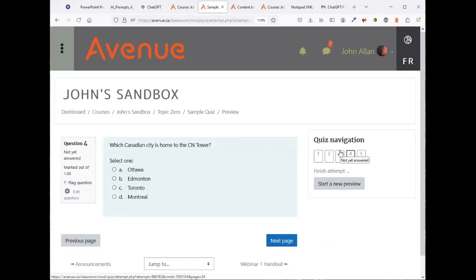Now, I know that that's a lot of work and it's a bit complicated, but some courses I've had have like 20 to 50 different quizzes, and if you want to be efficient, this is probably a good method to consider.